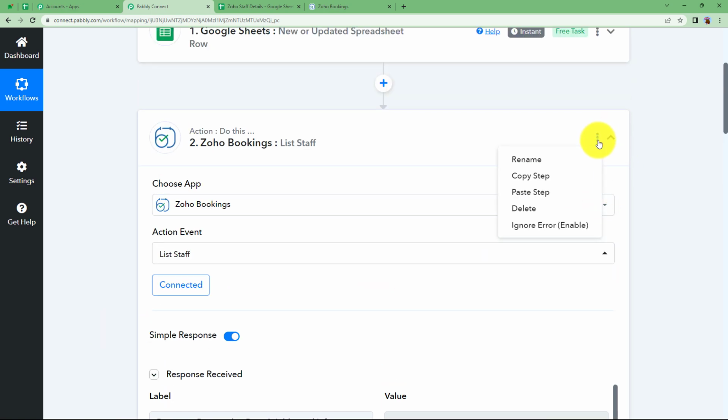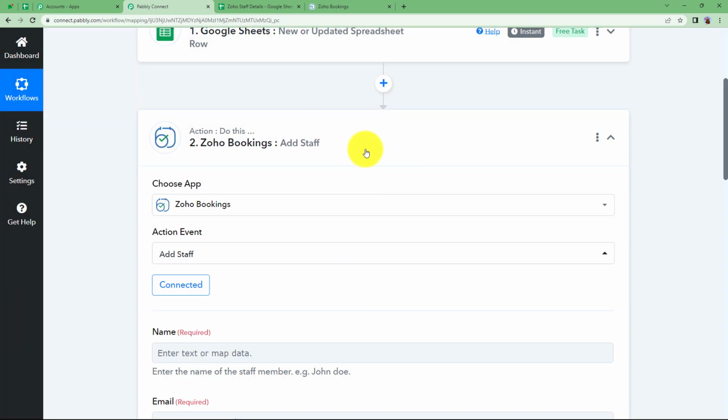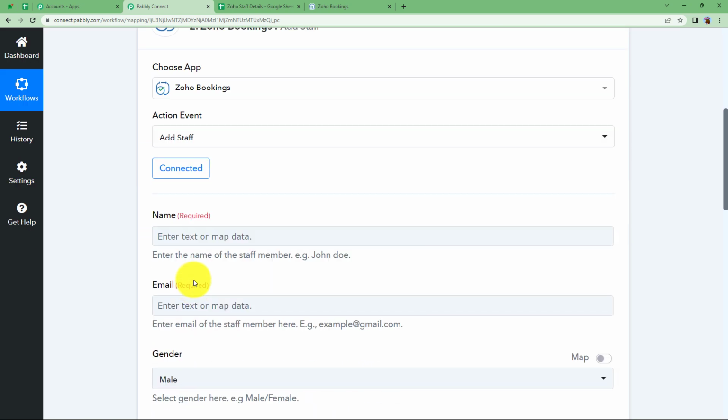Now, because we have copied it, it is not going to change ever. There is no need to add one more step to your workflow, and you can simply delete this step because we have copied the data from the step. Okay, now we have two steps only. Let us begin with the mapping.